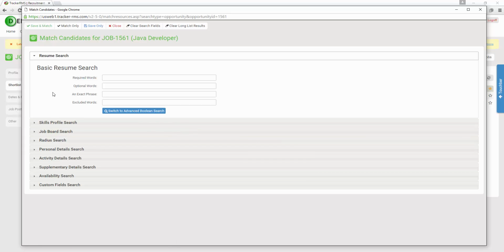An important thing to note here within the advanced search is if you've run a previous search, you'll want to make sure that you are hitting the clear search fields or the clear long list results option at the very top. This will ensure that you're starting from fresh. Now what happens is if I run a search and I'm going back in, it's going to keep those existing details, so you may get results back that aren't exactly what you're wanting.